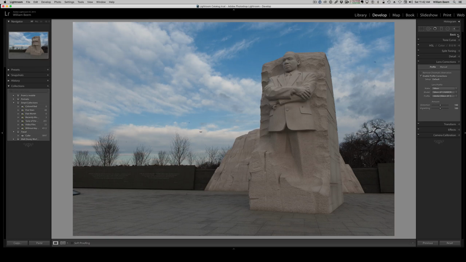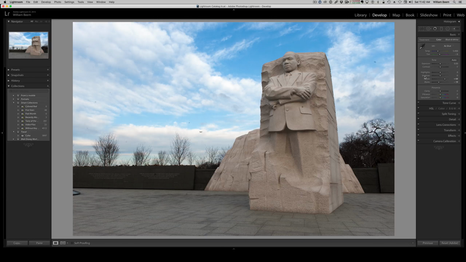Next, we're going to go up to the Basic panel. I'm holding down the Shift key, and I like to go in reverse order. So I'm going to double click the blacks, double click the whites, same thing with the shadows and highlights. I'm going to add just a little bit of contrast and a little bit of vibrance, probably about 20 to 25. That's my beginning.